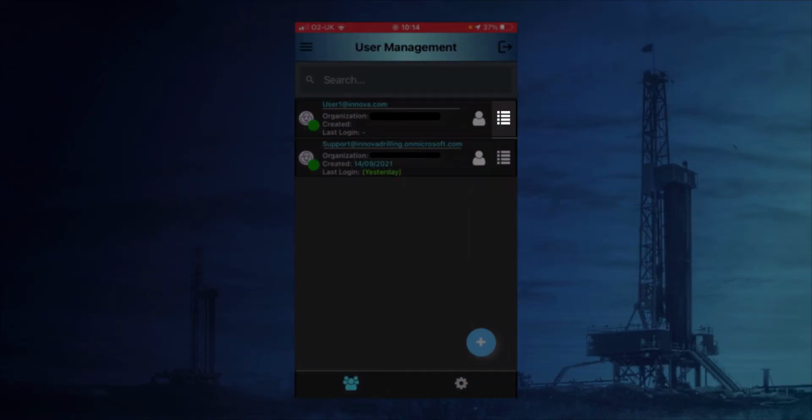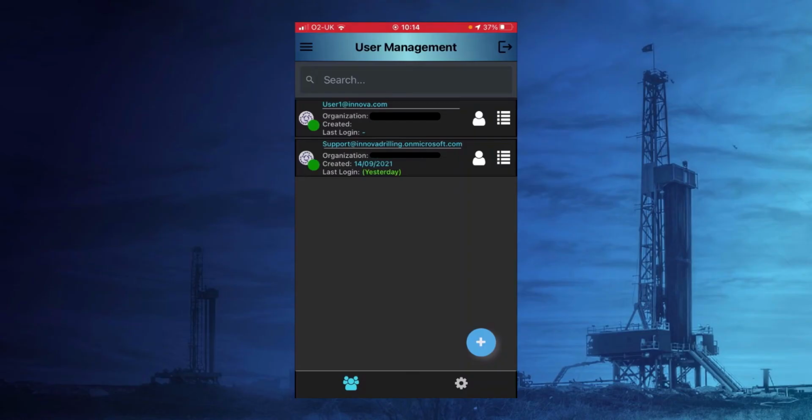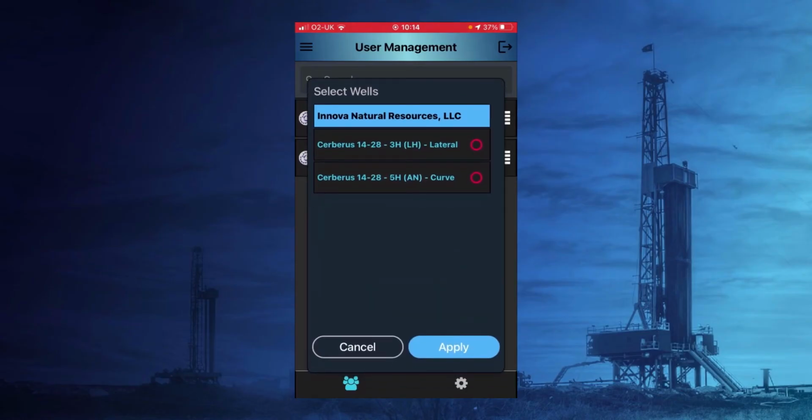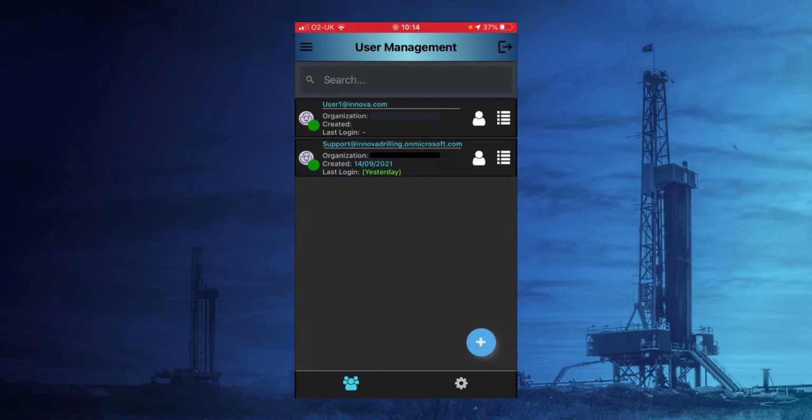And then if we go across and we hit the 4 lines to the right hand side of this, this will then open the wells that we have available. And again, this only has 2 wells available. I would like to be able to access all of these with this user, so I'm not going to check any. If I just wanted to give them access to 1, I would just select that, and that would just mean they can only access the 3H. We'll hit apply, and that is now our user being created.